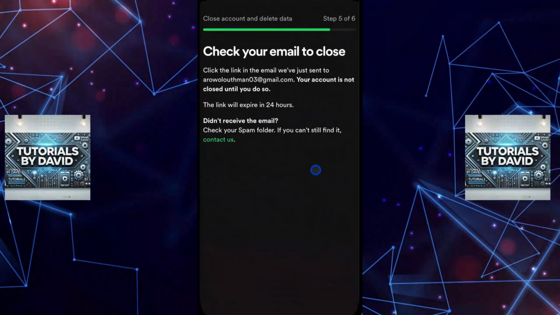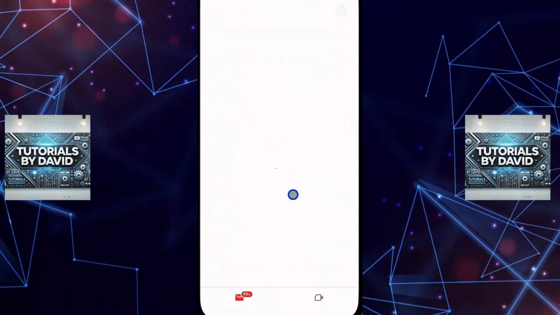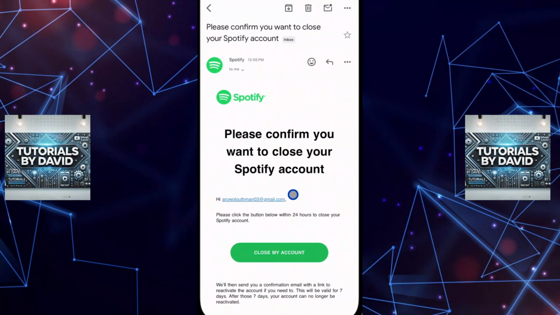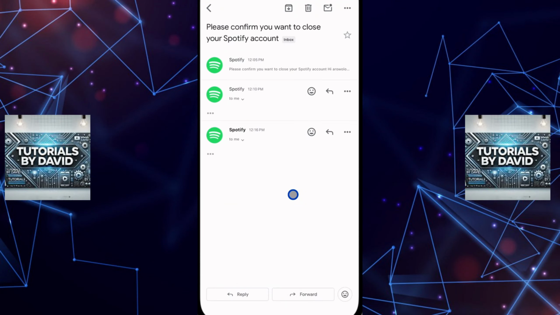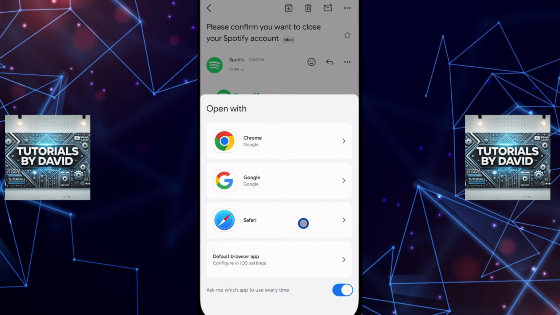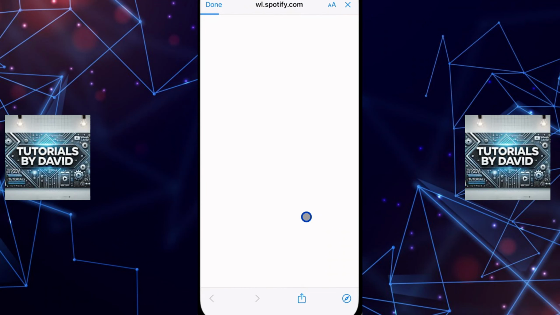At this point, Spotify will send a confirmation email to the email address linked to your account. Open your inbox and find the email from Spotify. Click on the Close My Account link provided in the email. Then select a browser of your choice to finalize the process. That's it. Your Spotify account will now be closed successfully.